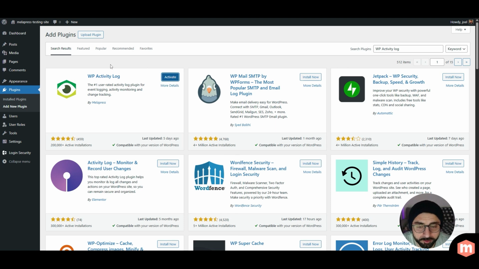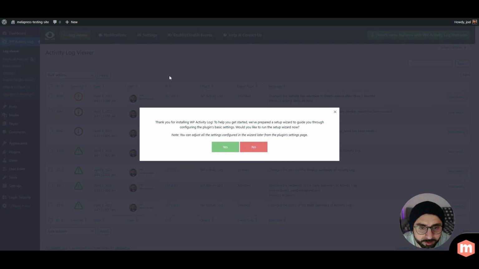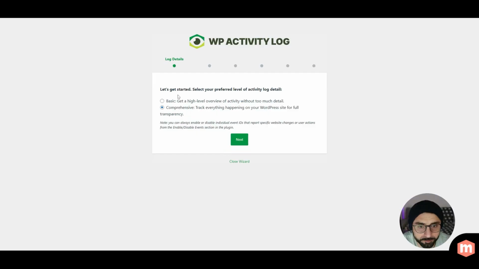Once the plugin has finished installing, click on Activate. And upon activation, the setup wizard will automatically kick in. Click on Yes to start.